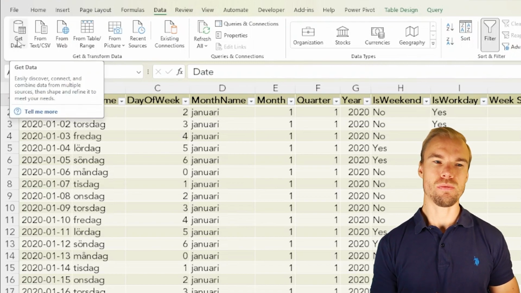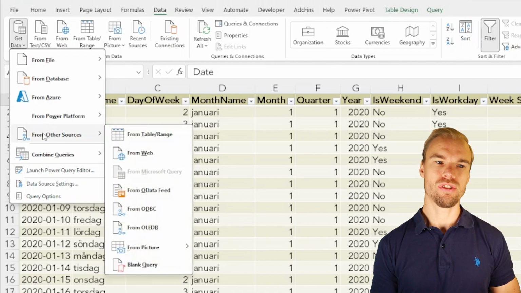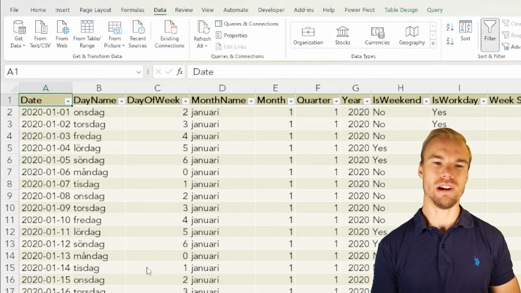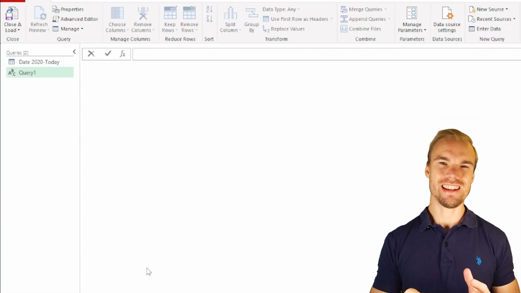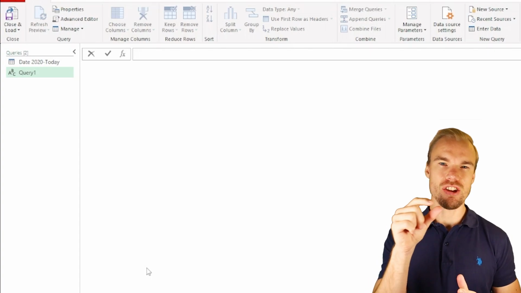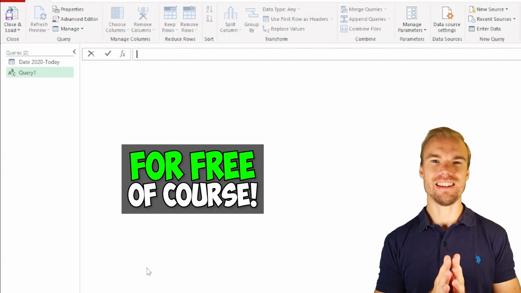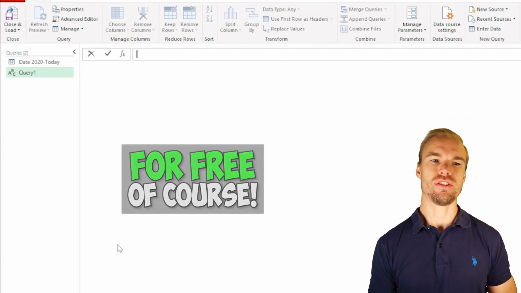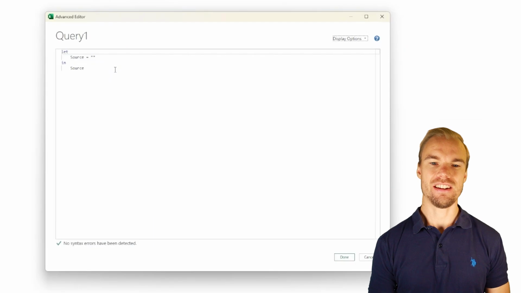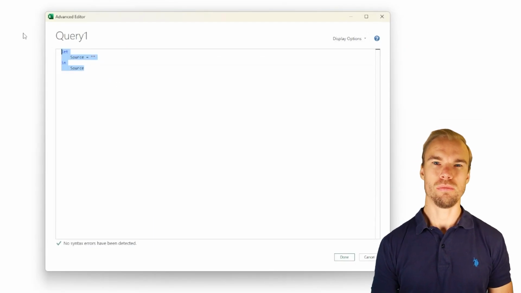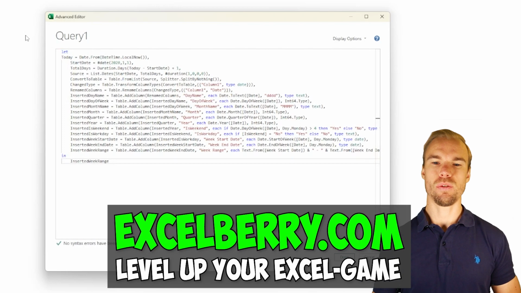So what you do is that you press on Get Data from other sources and a blank query. And basically what you do is that in the description to this video, you'll have the code that will create this calendar table. And you go to Advanced Editor and just paste it here. So I remove this and replace it with this.